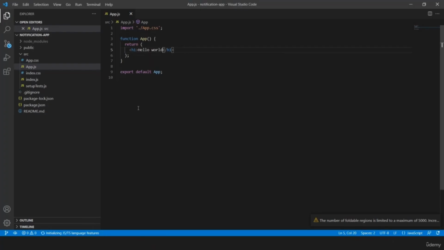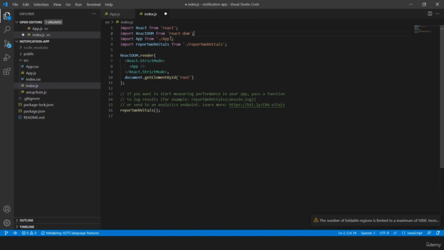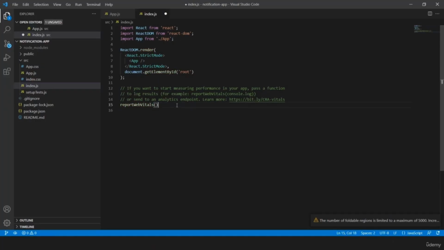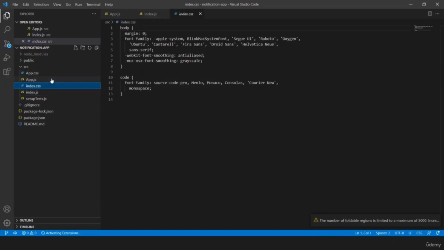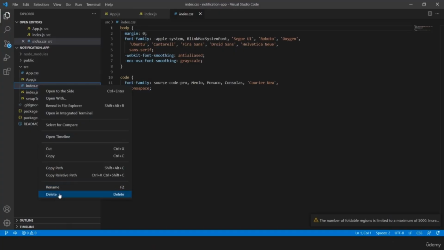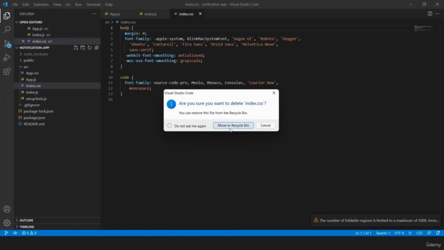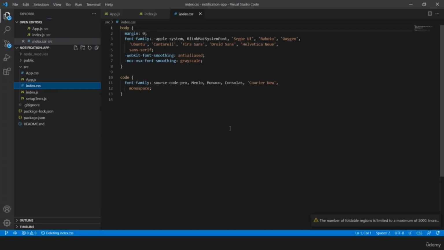Now we need to remove some things from index.js too, like index.css, which we will not be using in our project. Along with reportWebVitals, we'll remove this also, and we'll also remove reportWebVitals from here. Now we will save it, and we are going to delete this index.css file also. So we have deleted this file too.